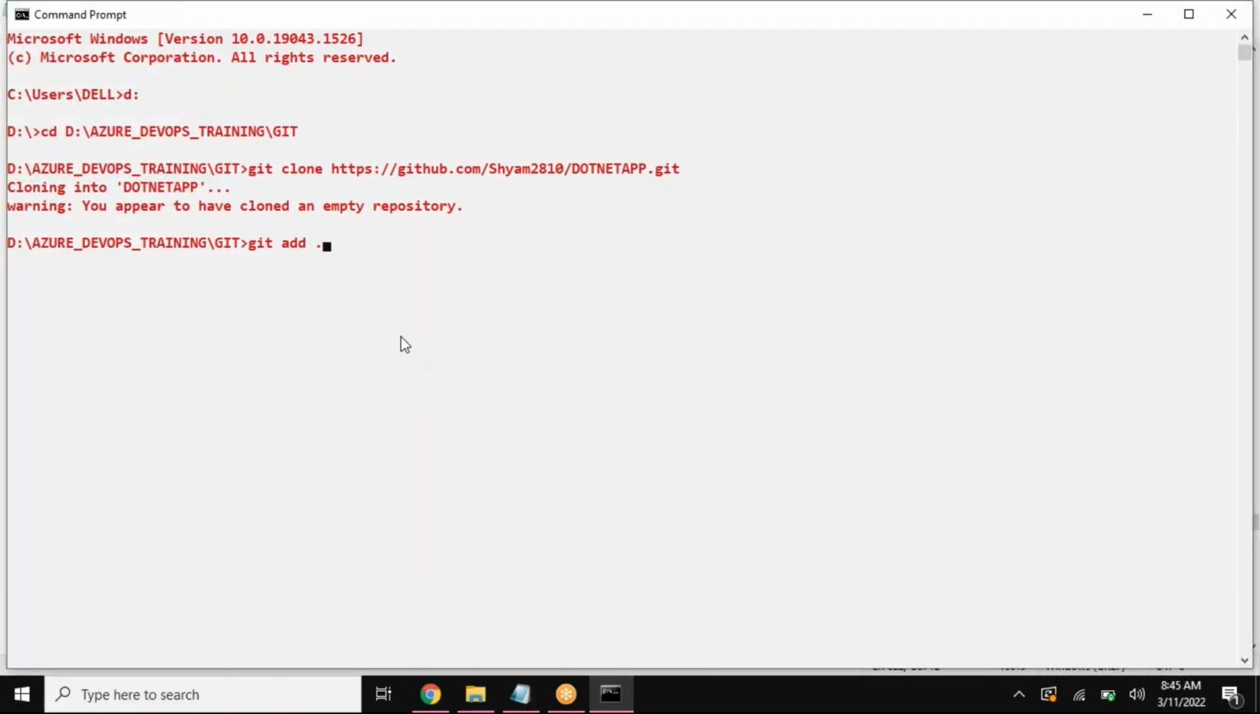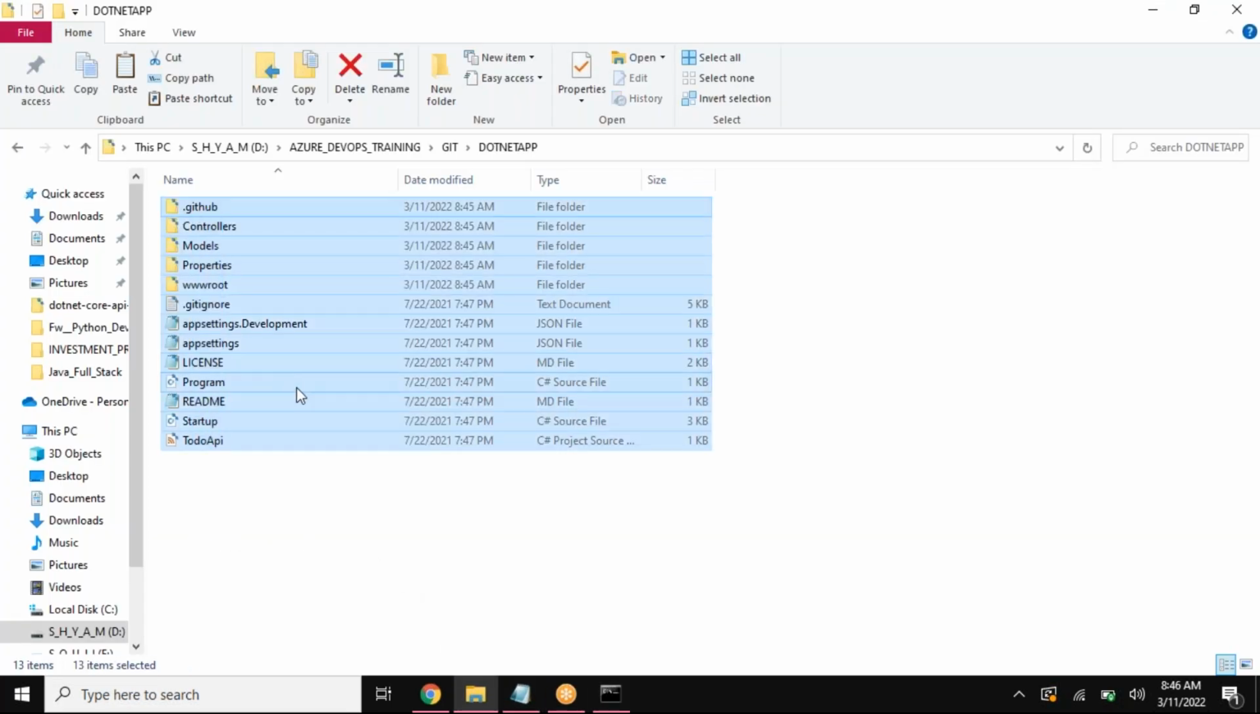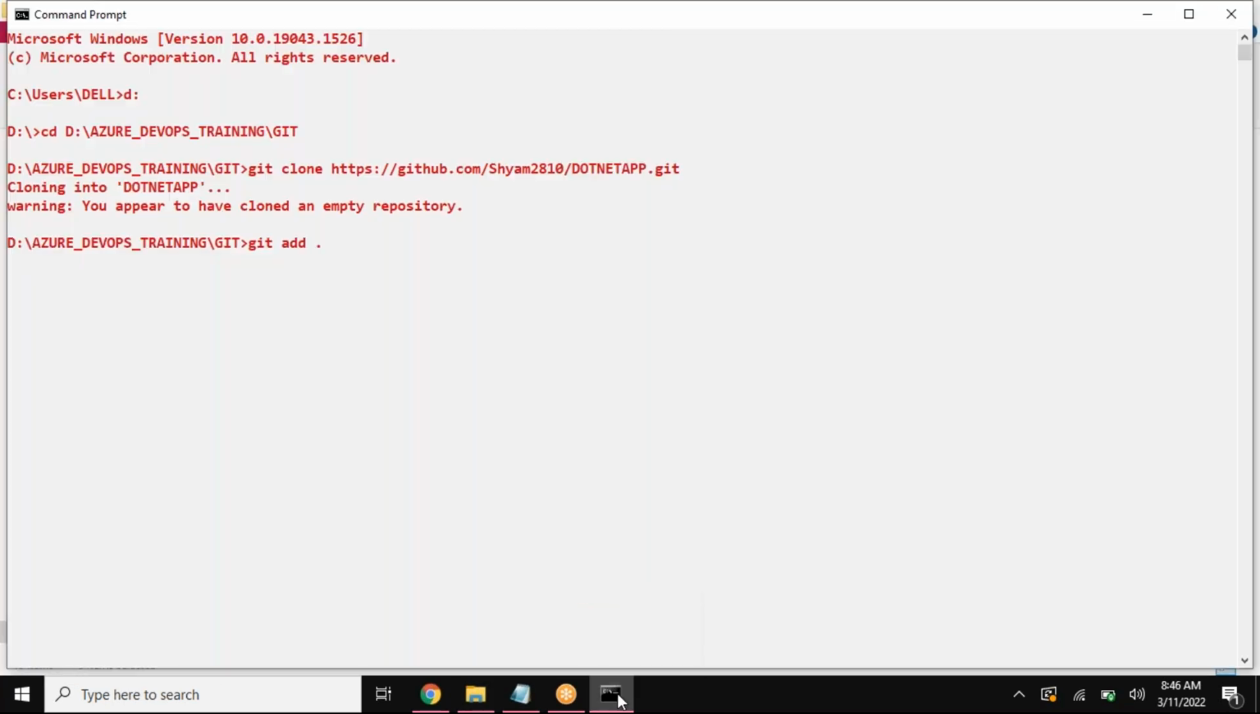So git add dot means whatever things you have within your particular folder. I have a lot of things in the folder, so everything will be added to my staging environment so that I can confirm the list before pushing to my GitHub repository. Okay, so it gave me an error.